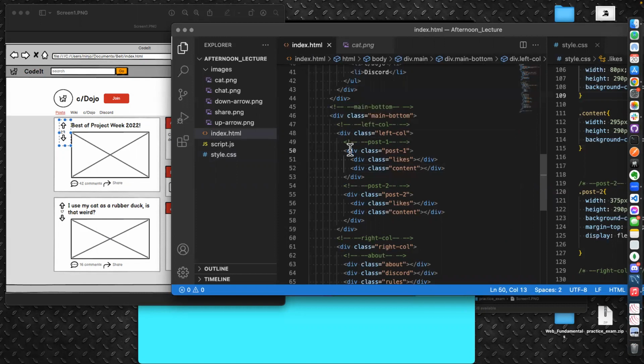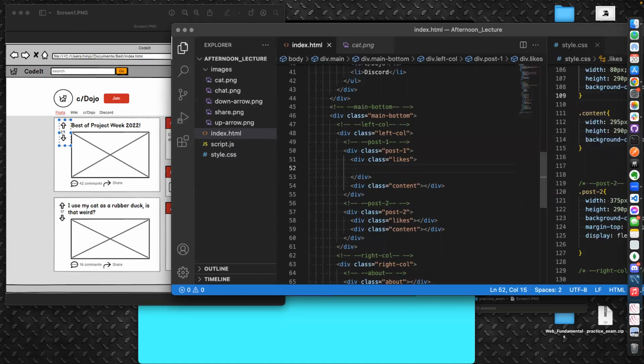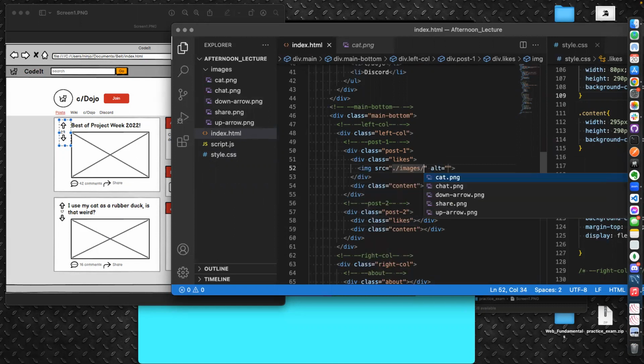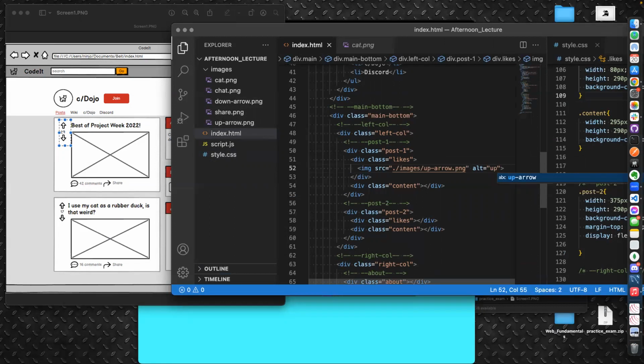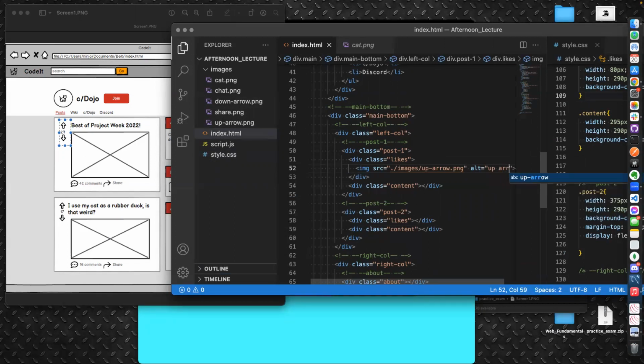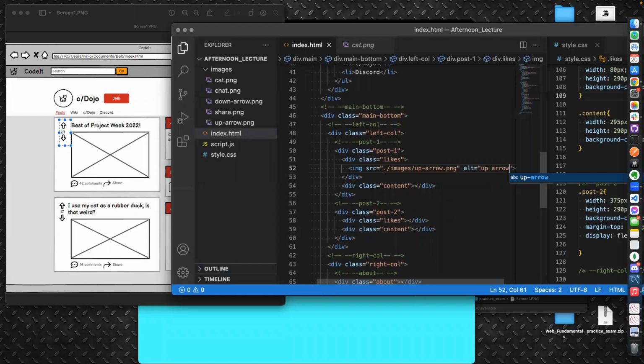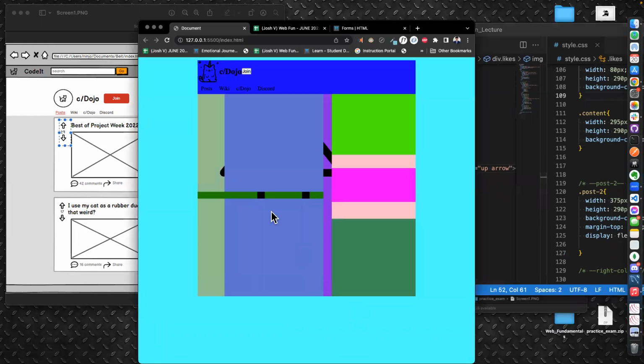Right, and then inside post 1, inside the likes. All right, so here we are inside likes. Now we need to pull those images. So those images are here. I need to select them. So image, enter, slash, enter, up arrow, tab, up arrow. Okay, so let's see. Did I get that up arrow in there? There it is. It's huge. It's in the background.